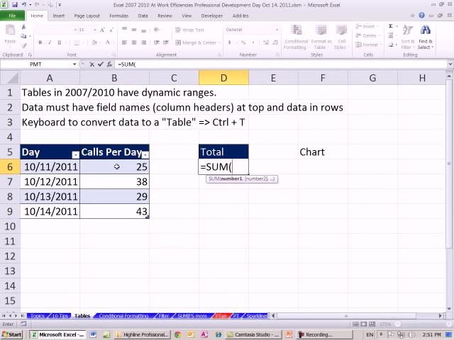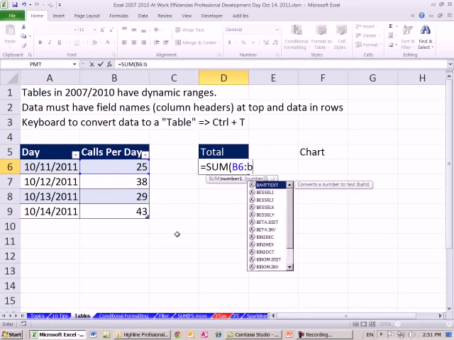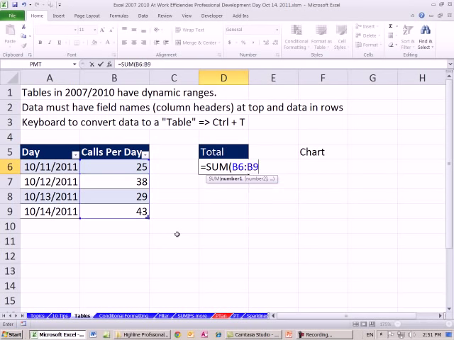I'm going to look at this, B6 to B9, because I want to illustrate something. So I'm going to say B6 colon B9. That is not a good way to enter cell references, but I'm doing it for a specific reason because I want to show you that B9 will turn to B10 when we add new records.